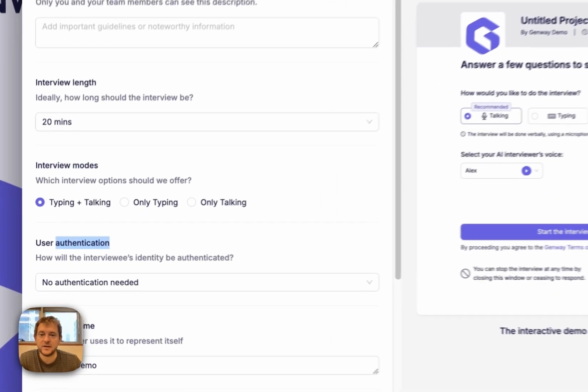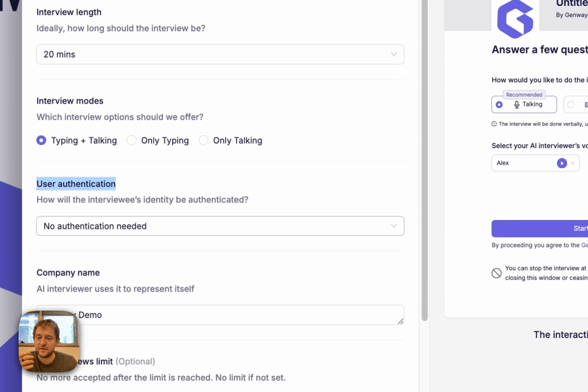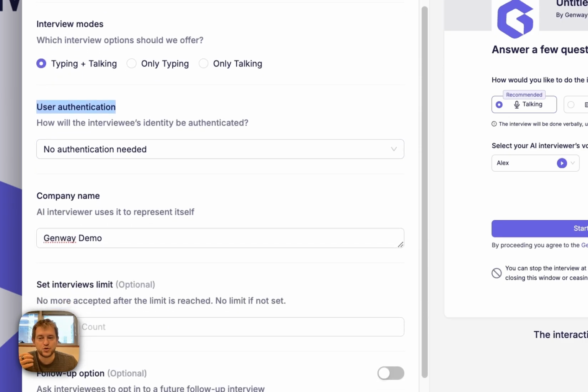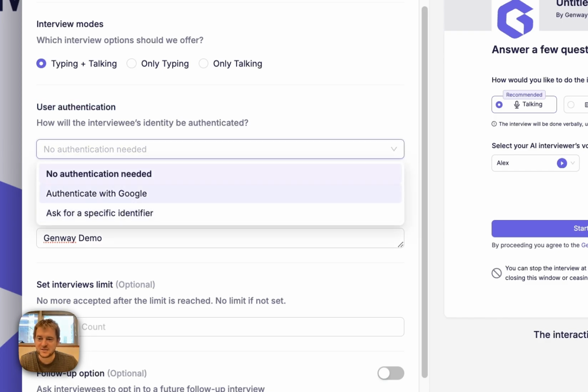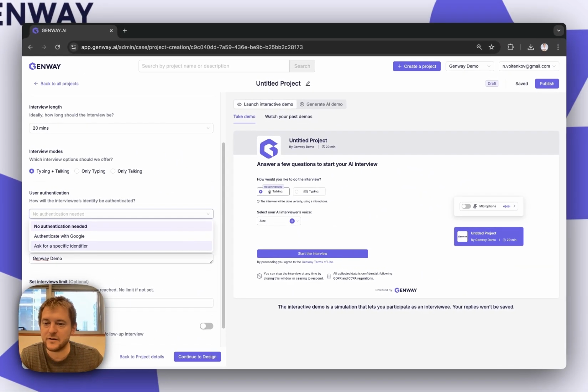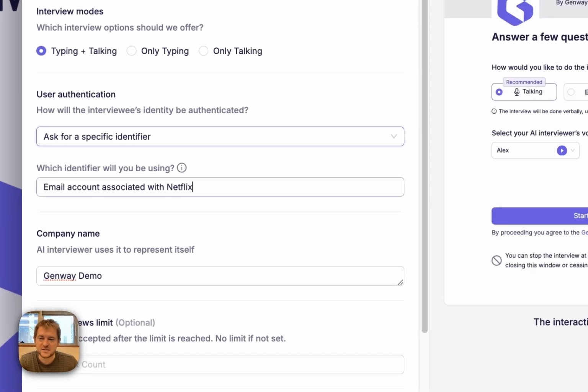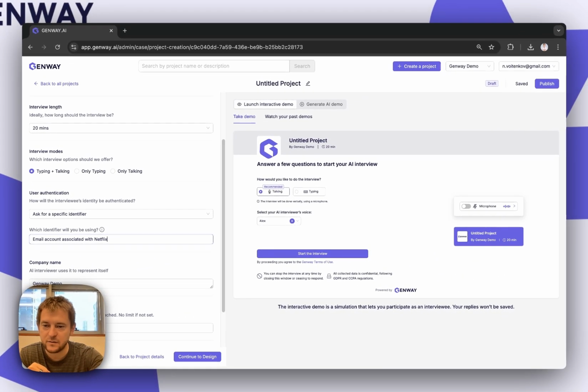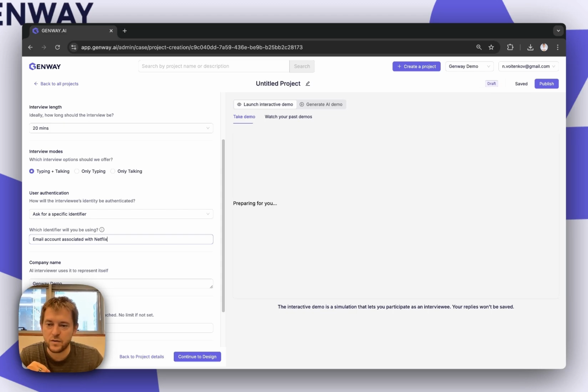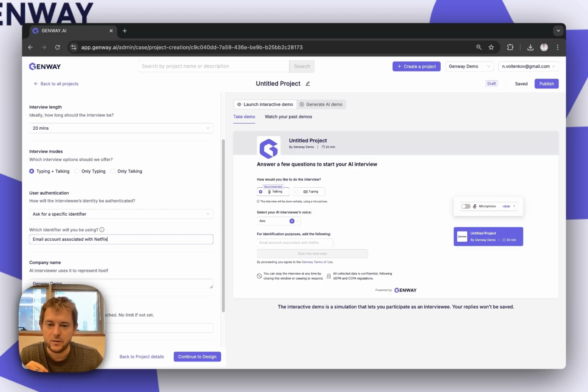The next option over here is how we would like our users to authenticate. And we are able to choose between no authentication at all, to things such as authenticate with Google or ask for a specific identifier. Let me click on the ask for a specific identifier just to give you a sense. I have it ready over here, email account associated with Netflix. Let's go with this option. You can see how the screen on the right-hand side was adjusted accordingly.